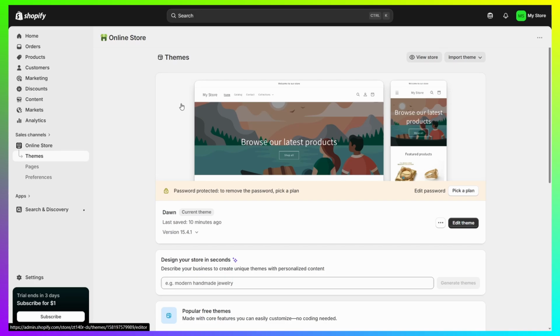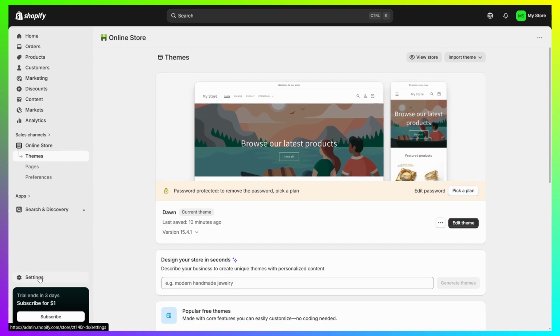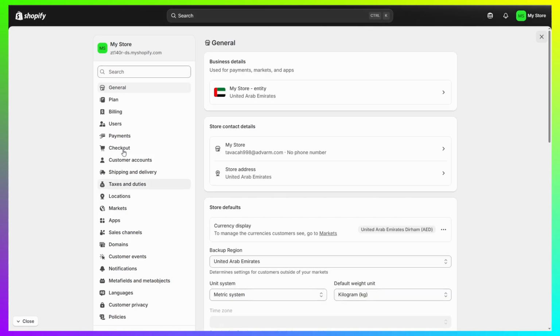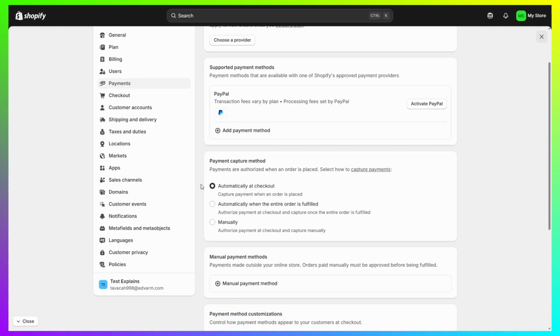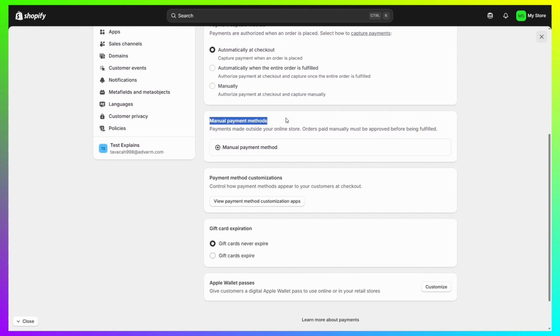First, log into your Shopify admin and go to the settings on the bottom left. Click on that, and you just want to click on the payments section. And then you simply just want to scroll down until you find the manual payments methods. Just click on manual payments method over here and select cash on delivery.